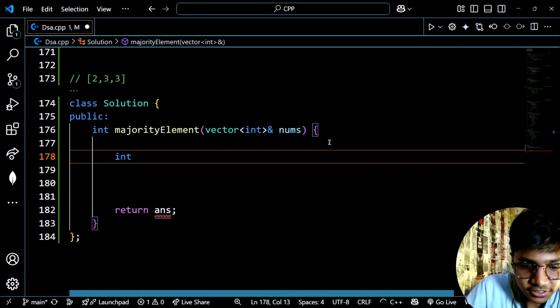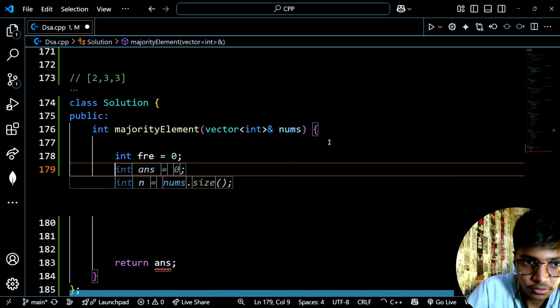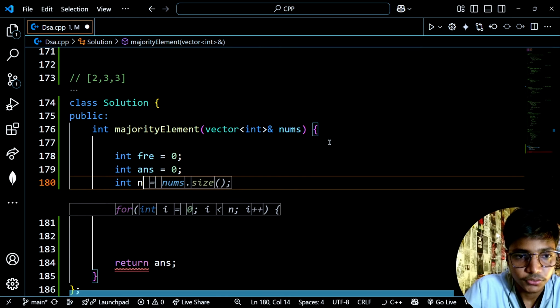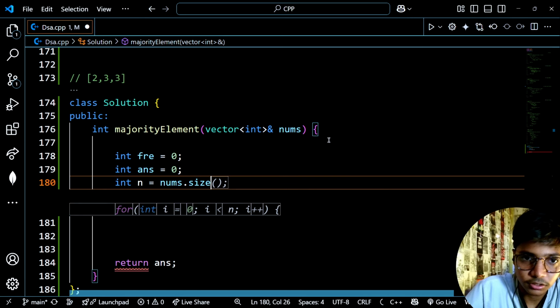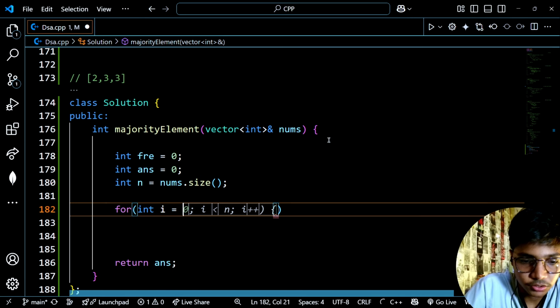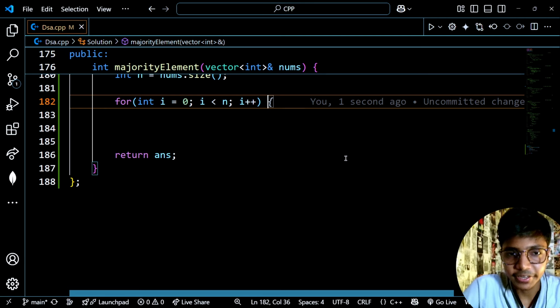We have int FRE is equal to 0. Int ANS is equal to also 0. And int n is equal to nums.size(), int i is equal to 0. This is a normal loop, I mean, how a normal loop works. i plus plus.